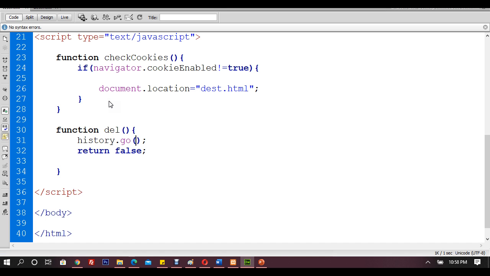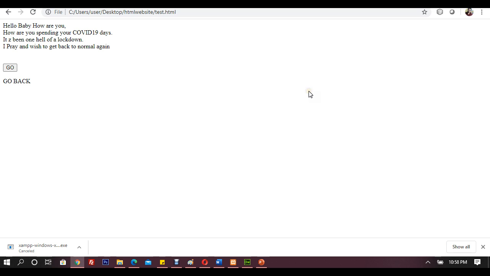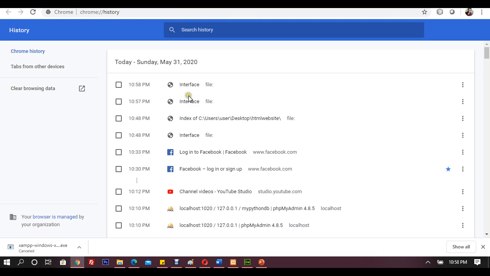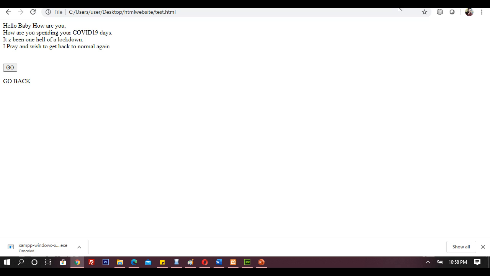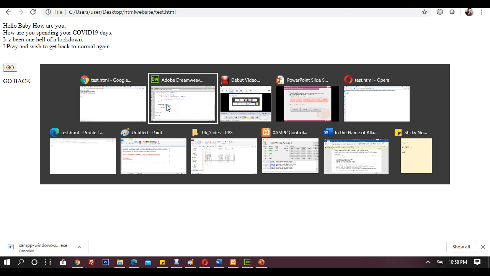All right, so this is just navigating through the history. What is the history? Go to history, Control H. Now you can see the history here, right, of your page. When you click on go, you can use this history of your own computer, or of your own browser, to navigate here and there using the history object.